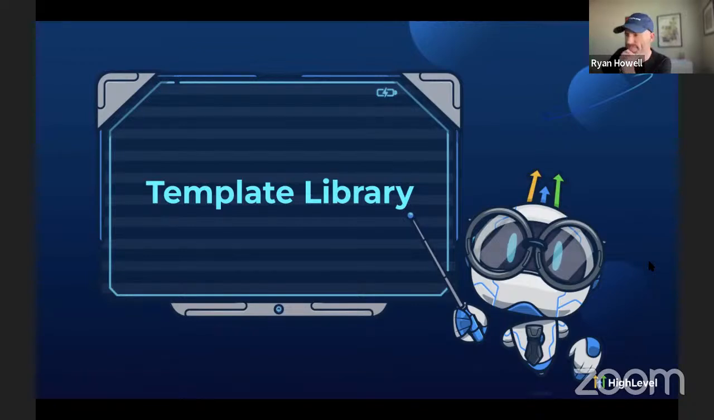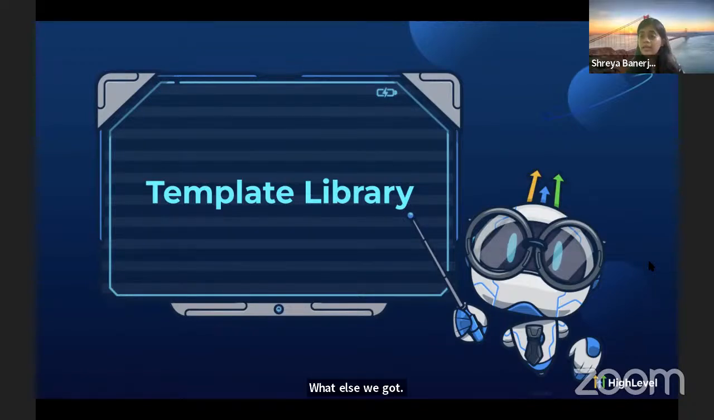Yeah, I think that would be it from the email builder perspective. Moving on to template library, we have quite a lot of exciting things here as well.